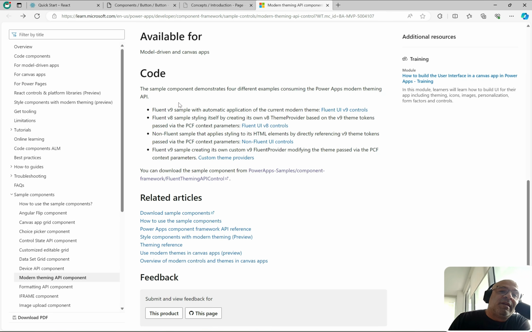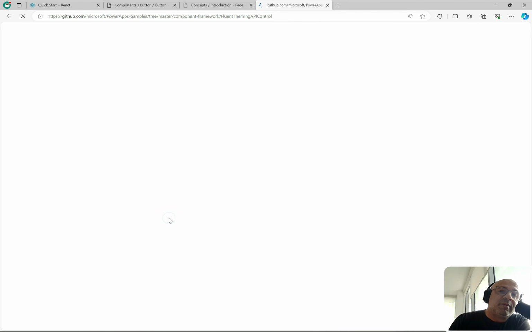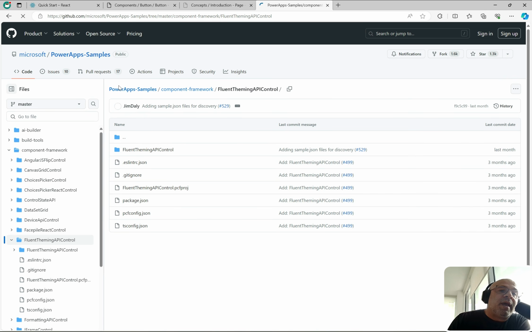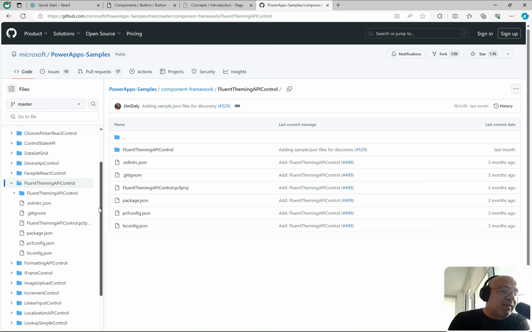And you can see here it says the sample, so there is a sample that you can download here, and the sample is located here. If we click on this one, let me take you guys over to it. And so it's in the Power App samples here, the component framework samples that show a lot of interesting stuff that you can learn PCF controls from. And this one is the Fluent Theming API control here.